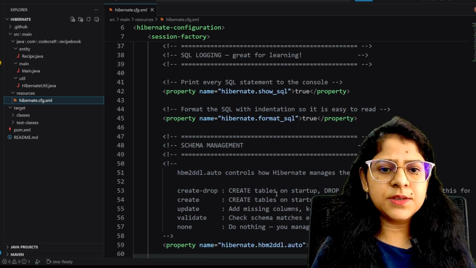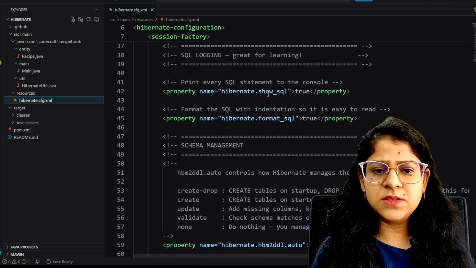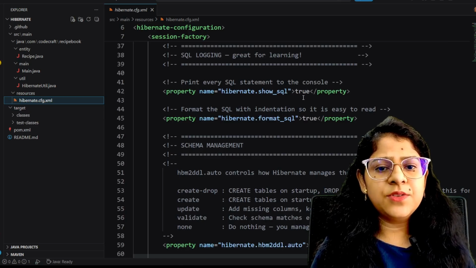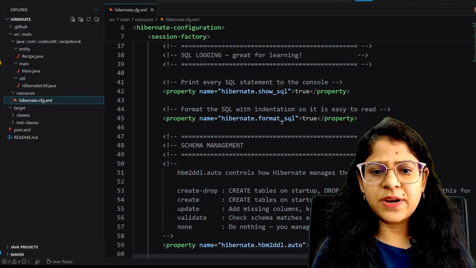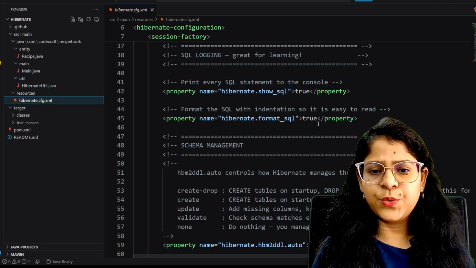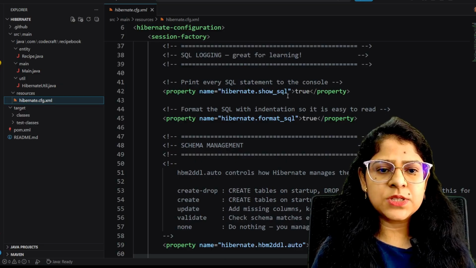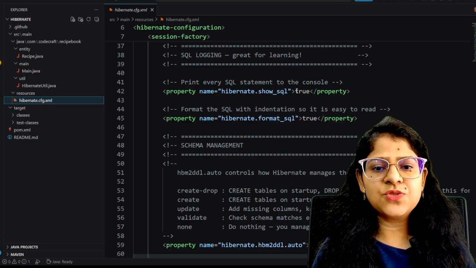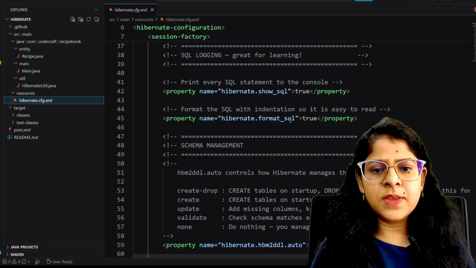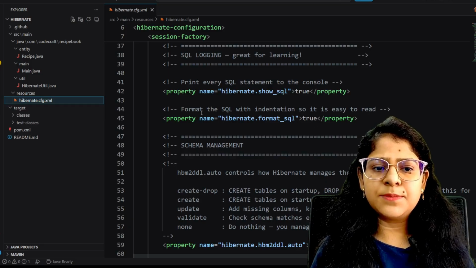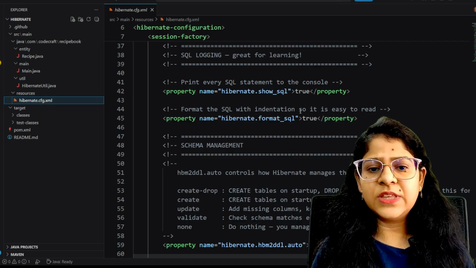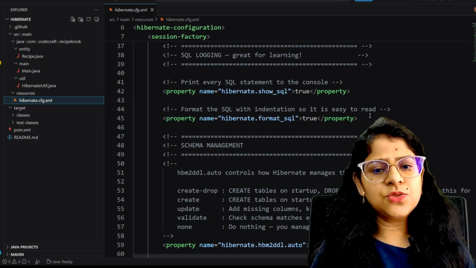Then we have another property, whether you want to show the SQL. Here we are providing true. And then here is format SQL, where we are also providing true. So what do you mean by show SQL? It is used to print every SQL statement to the console. And what do you mean by format SQL? If you provide true, it formats the SQL with indentation, so it is easy to read.